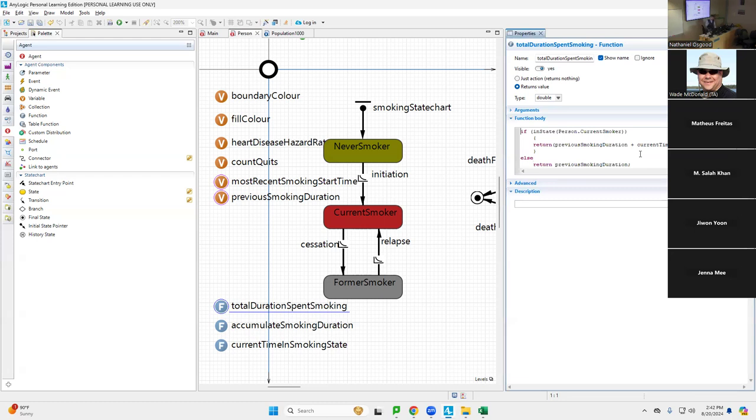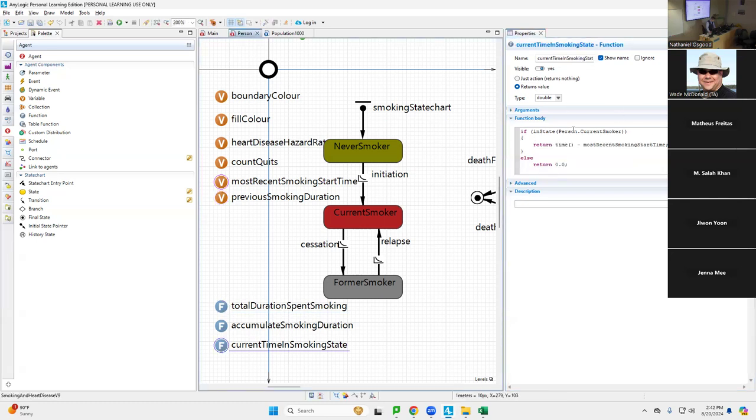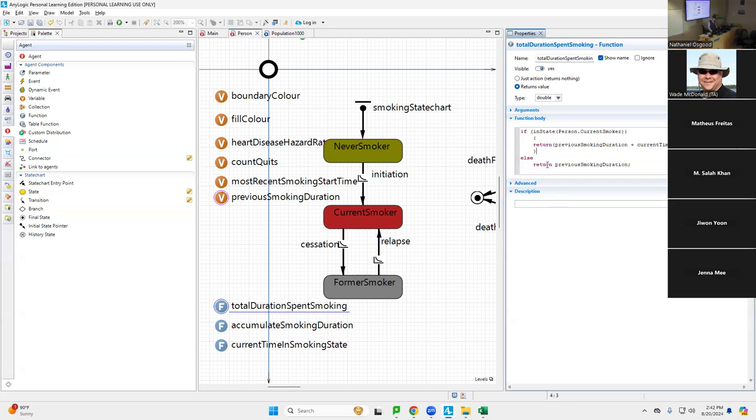Okay, so I want to summarize what we've done. You show that last one again? Yeah. Current time in smoking state returns a double. Both check state, so your total duration spent smoking can just be return current time plus previous time. Since they're both checking state, you can actually get rid of the state check in total duration. Yes, you can. It's just return previous plus current. That's true. Sweet.